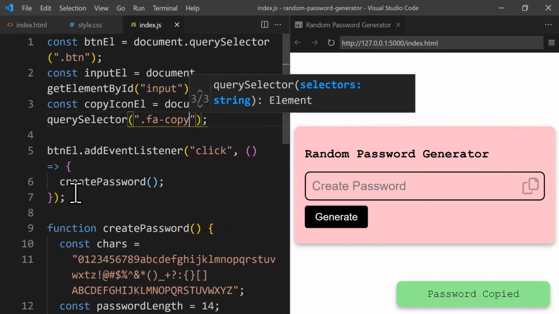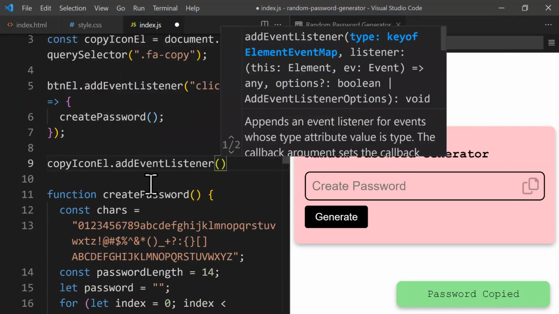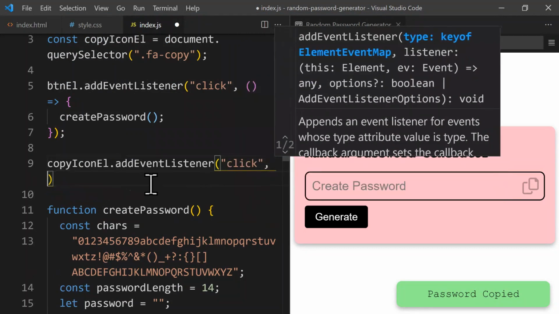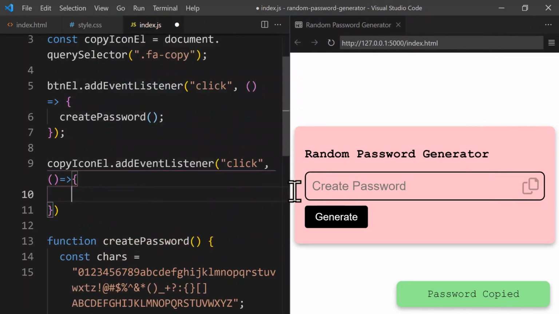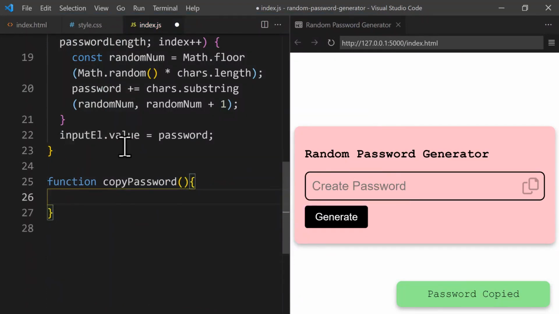And after this, we can add the event listener to that one as well. So we just say copyIconElement.addEventListener, and the event we want to add is click, and after that we want to trigger a function. We can create a different function for this one as well. We just call it copyPassword, and we create the function at the bottom. All right. So first we need to select this input, and we want to select it using the select method.